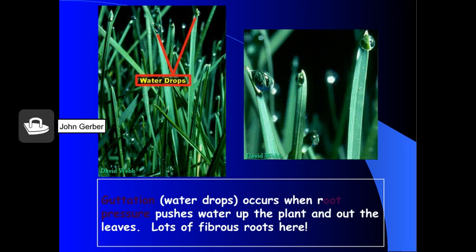Water can be pushed right into the roots and right up and out of small plants like grasses. This is called guttation. These little water droplets here are the results of guttation, which is caused by root pressure, which itself is caused by osmosis.